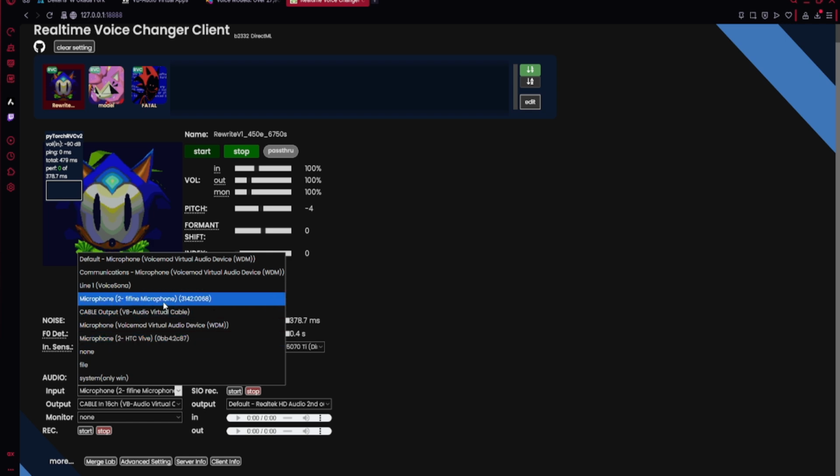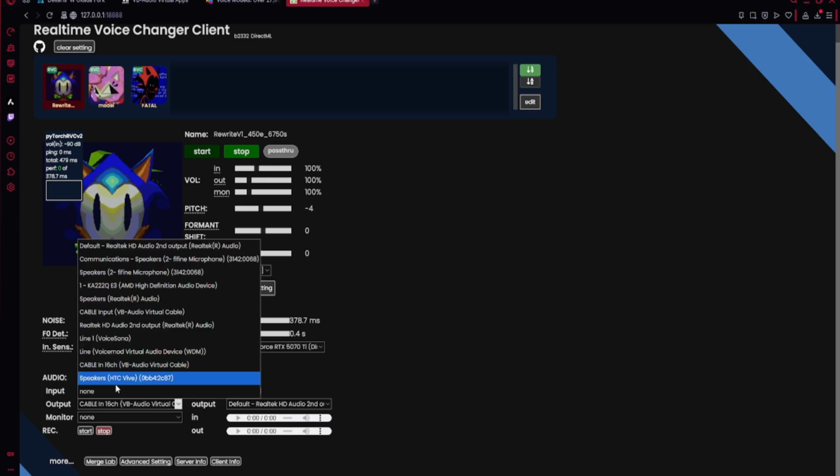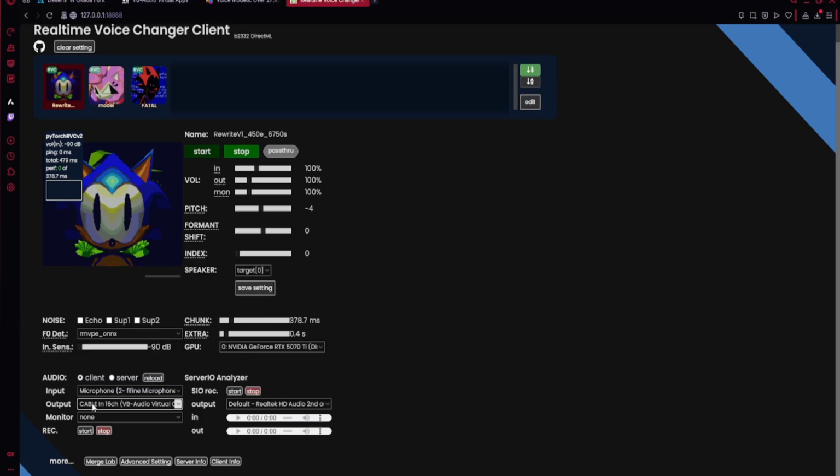It may look different for you depending on what microphone you're using, so feel free to experiment until you find the right one. For output, make sure to select Cable in 16. Then for the other output, I always leave that as default. After that, head to where it says GPU, and select NVIDIA GeForce RTX. CPU and AMD might not work. For extra in chunk, select and scroll to the settings I have them as. You can also experiment on this too, if these settings are laggy or if you want to improve on performance. Once all of that is done, click on the green button that says Start.